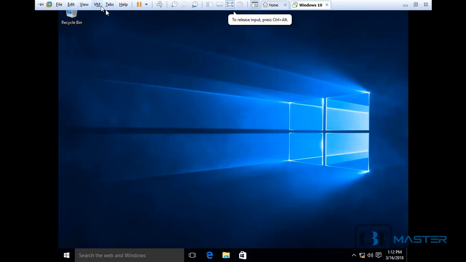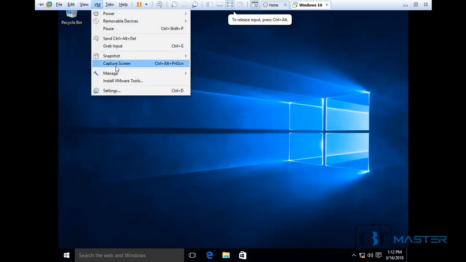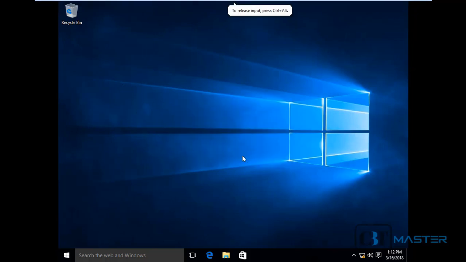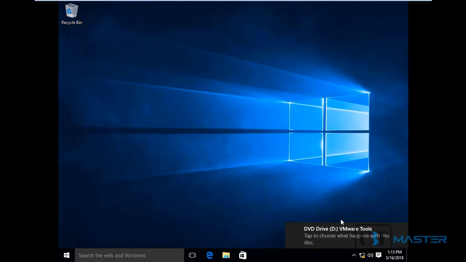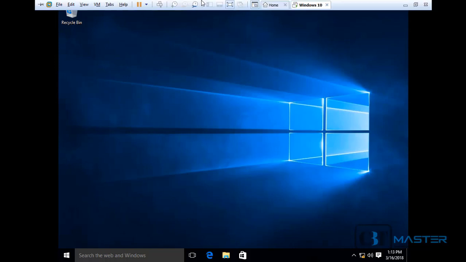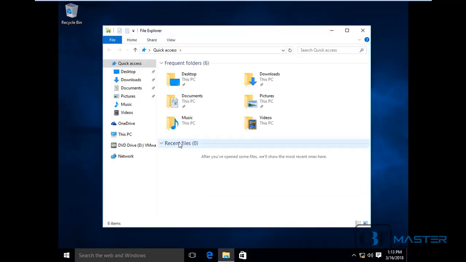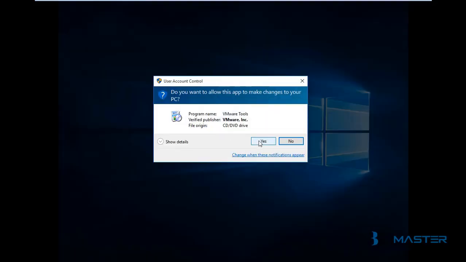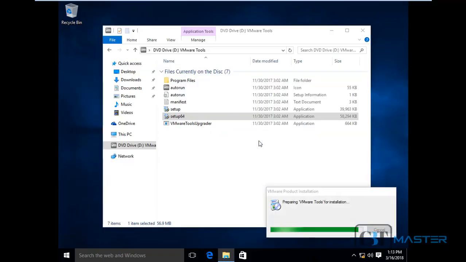Click on VM and then install VMware tools right here. Click install. Lower right hand side, it will display the drive with the VMware tools. Click the file browser and select the DVD and then setup 64. Double click. Yes to install. And the VMware tools will be installed.